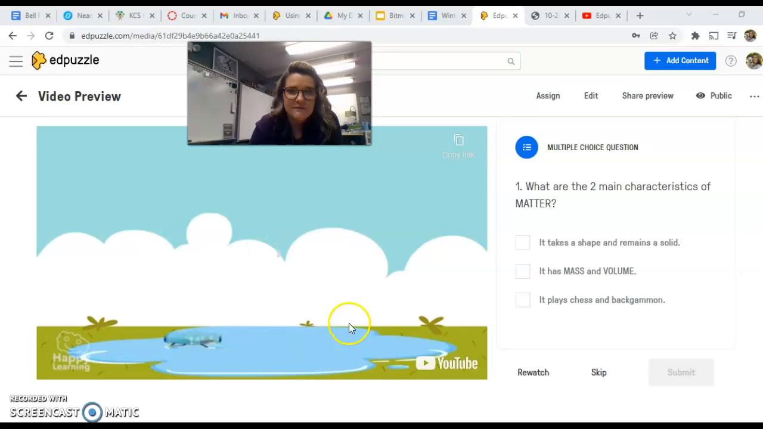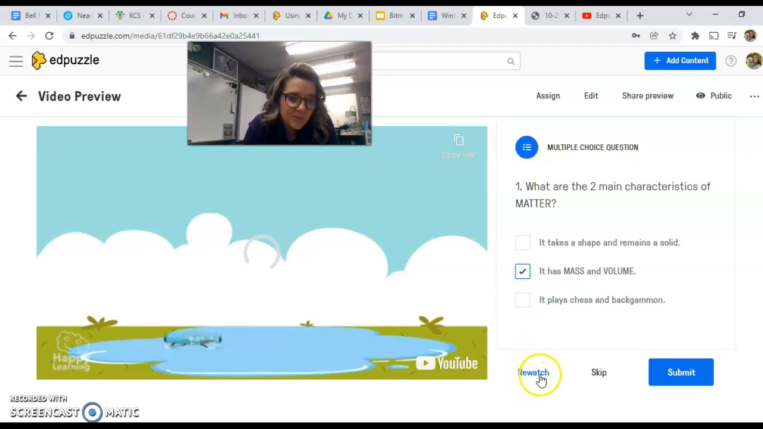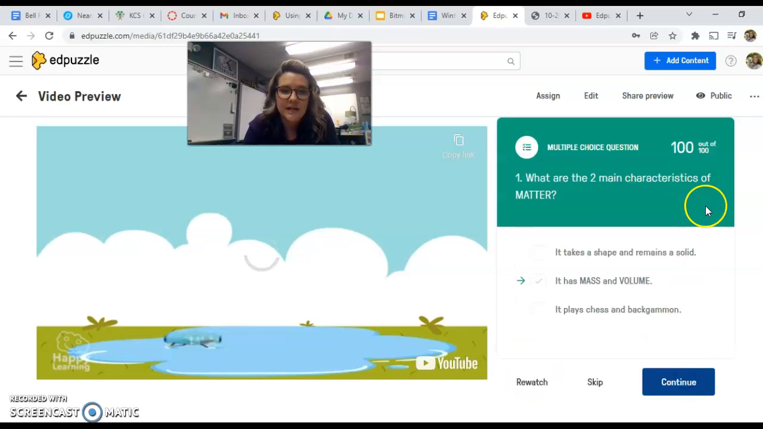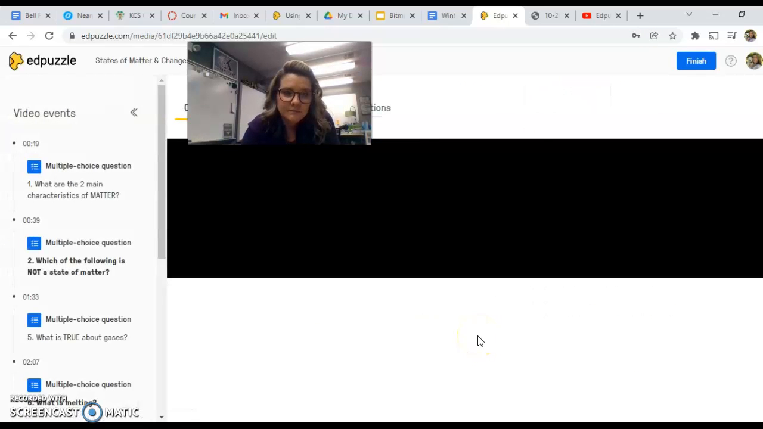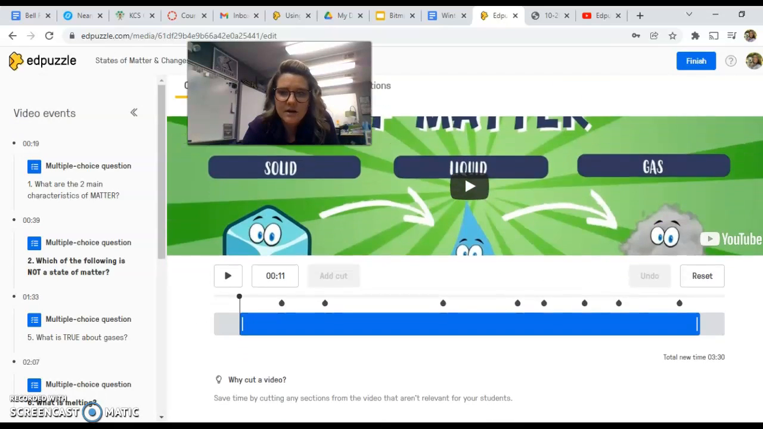So I just clicked on that first raindrop to see the first question there, and it says, what are the 2 main characteristics of matter? So students would have to answer this question, or they can go back and re-watch and submit their answer. And I'll show you, or tell you rather, how you can access that data from the answers the students have chosen. So let's say that you want to add a couple more questions in, or you want to take some out. You can go to the edit button. Okay, and it's all here for you.